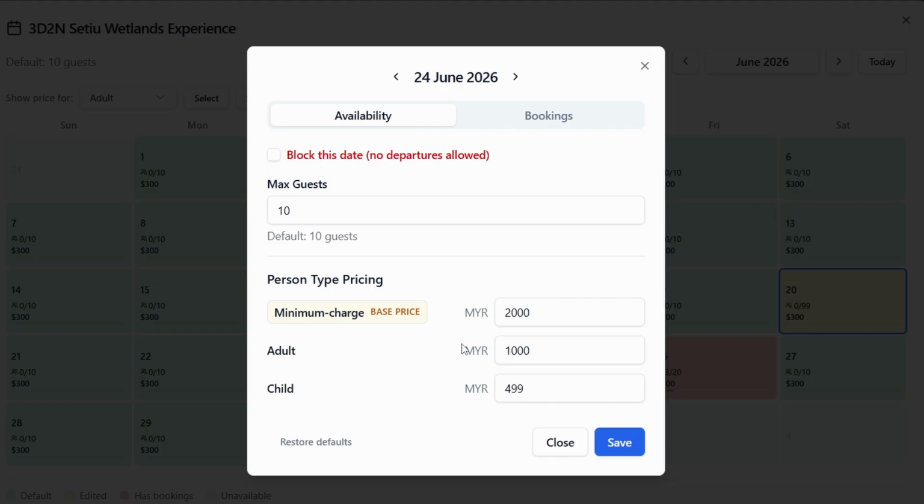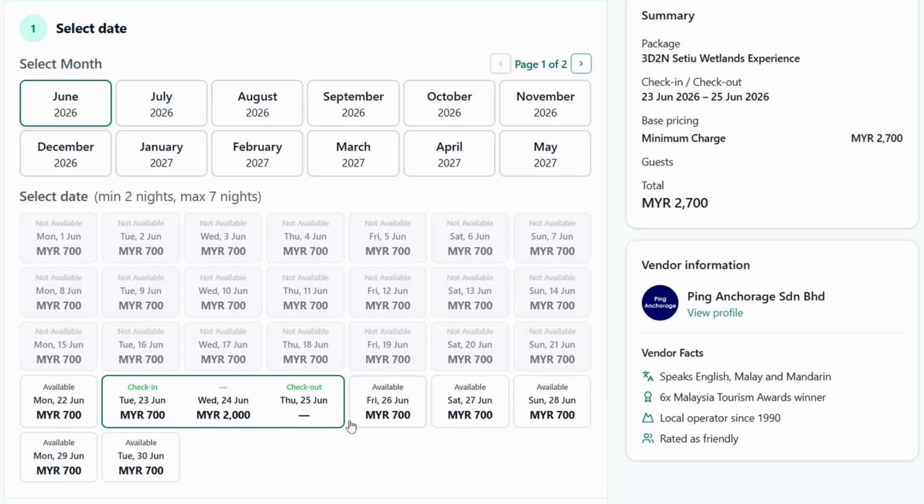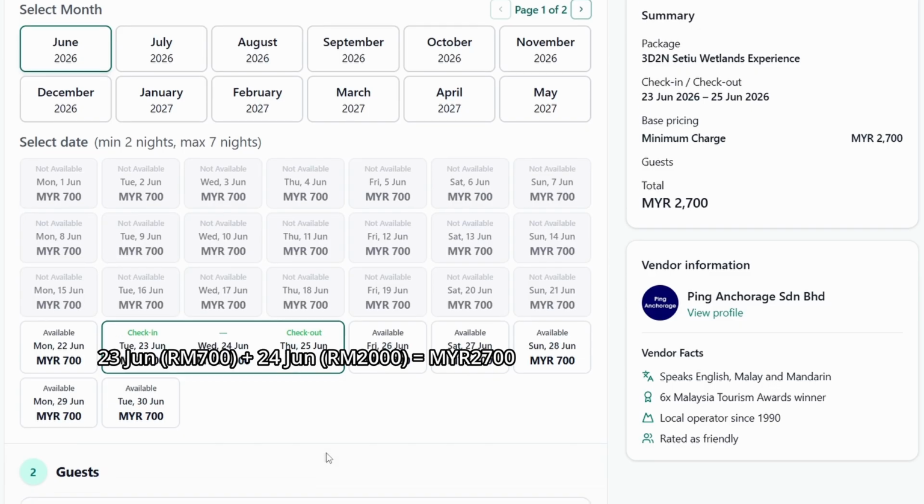The prices depend on how much you set per date. Let's say I set 24 June for minimum charge base price to be 2,000 ringgit and adult to be 1,000 ringgit. When I select check-in to be 23 June until 25 June, it will calculate the base price at 23 June and 24 June, which is 700 ringgit and 2,000 ringgit for 24 June.